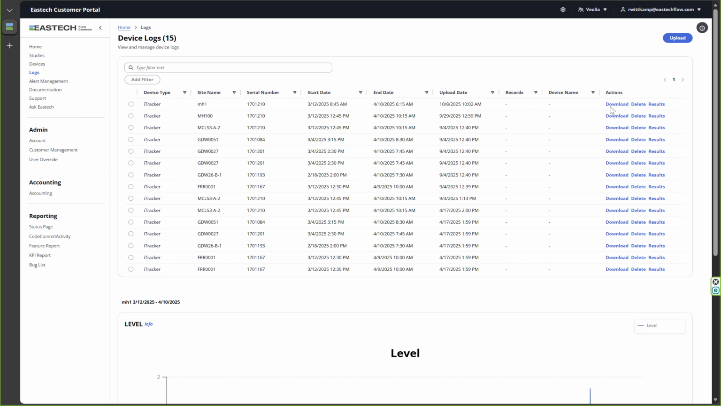You have the download button, which you can grab a CSV with. You can delete a file, and then here's where you'll get your peak-to-peak level and flow ratio charts. And this button right here is for manually uploading the logs. That's when the send to the cloud isn't working. You can mail the file to your phone, and then you can upload it onto here. But for this one, we're going to take this first site, and we're going to click the results tab.